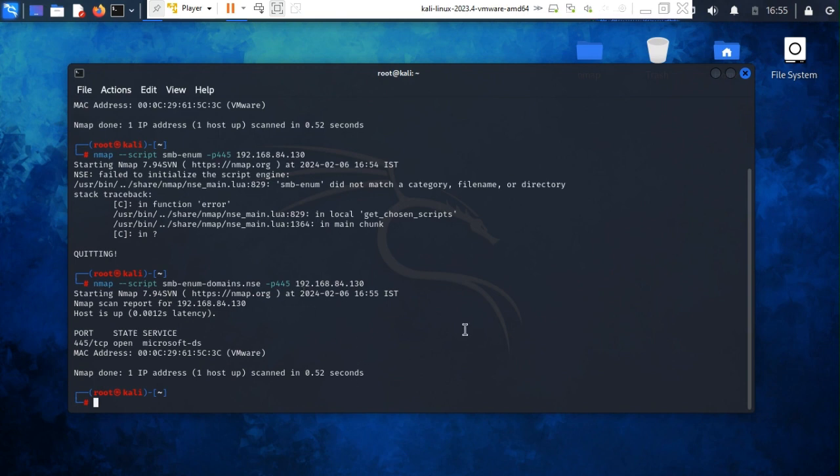So I hope you got to know what enumeration actually is and how you can gather information from these scripts using enum techniques.